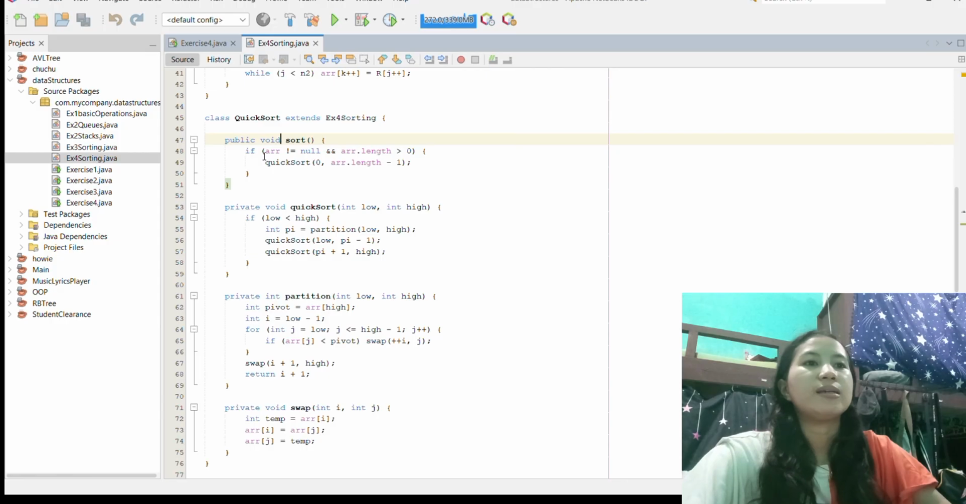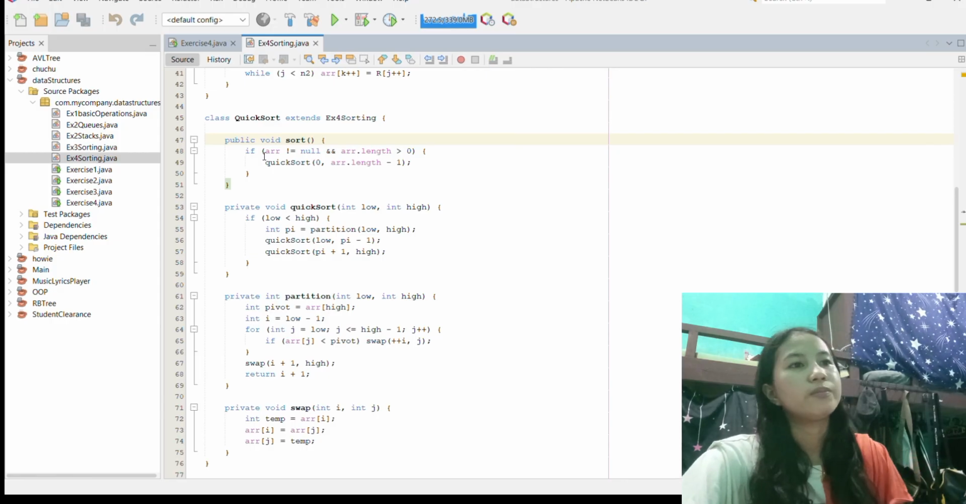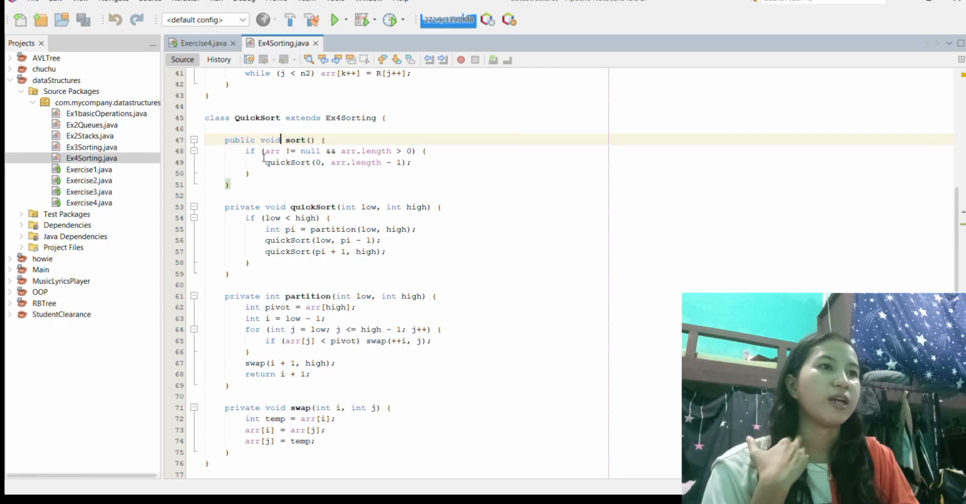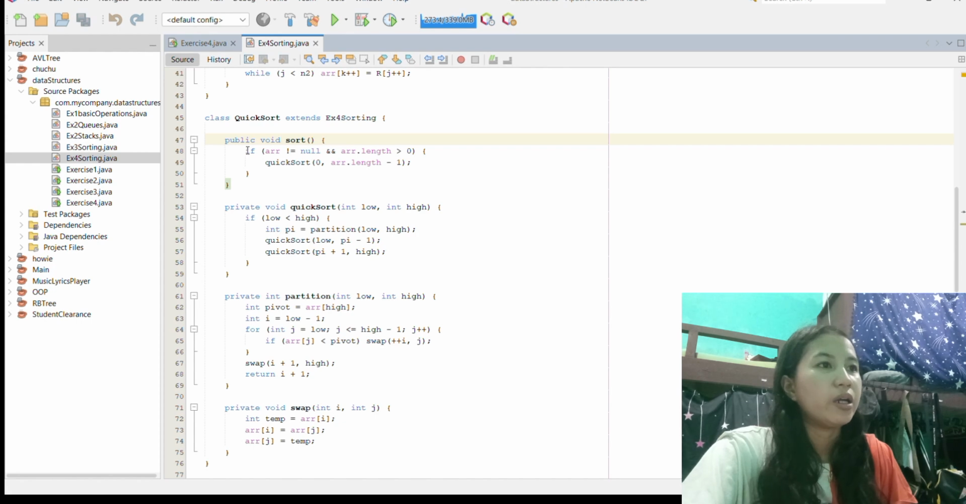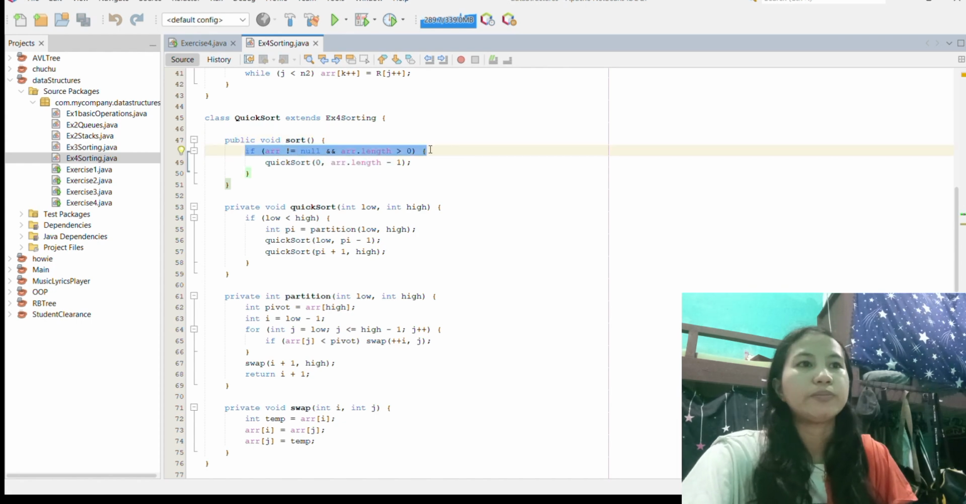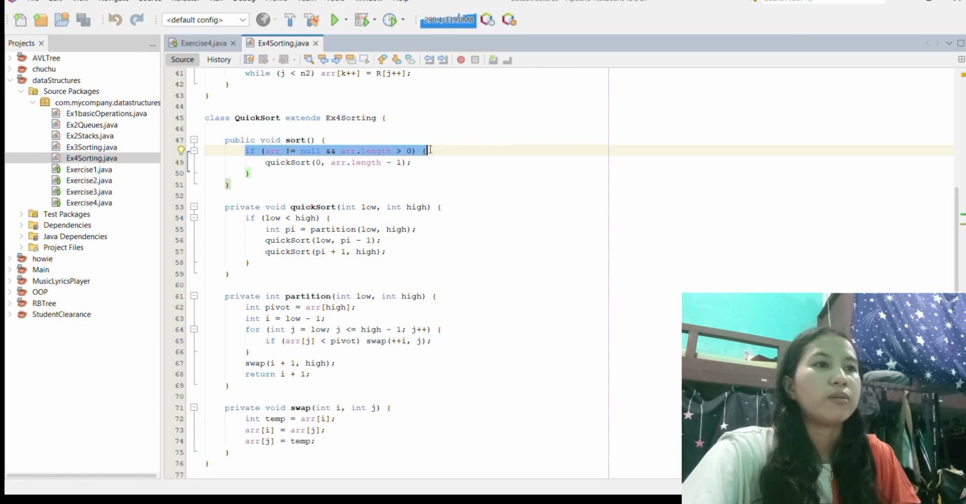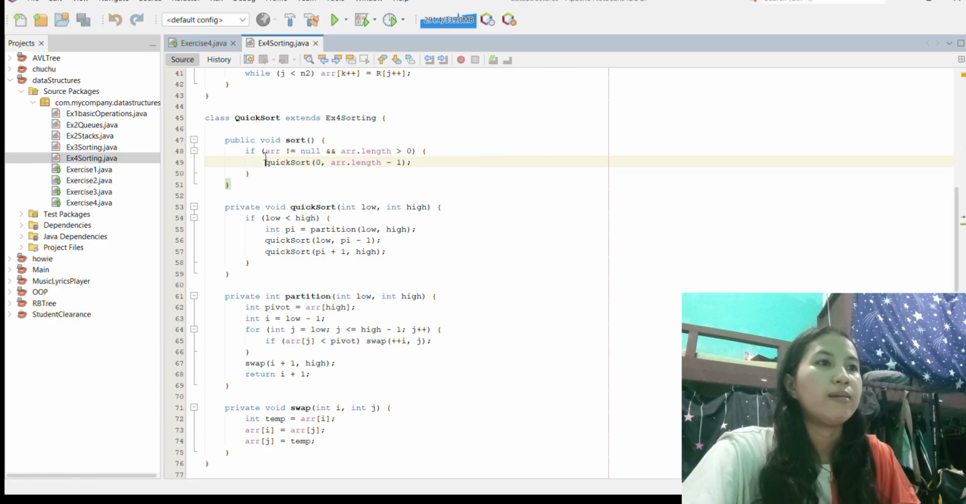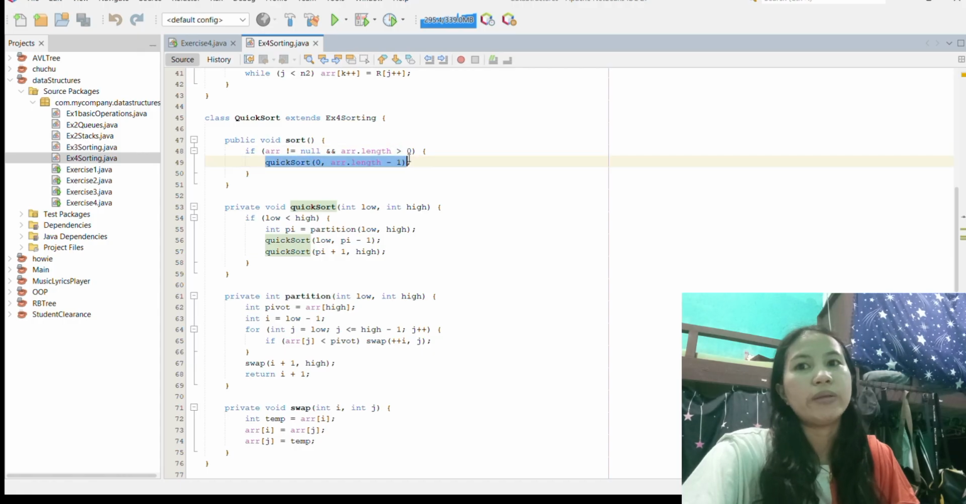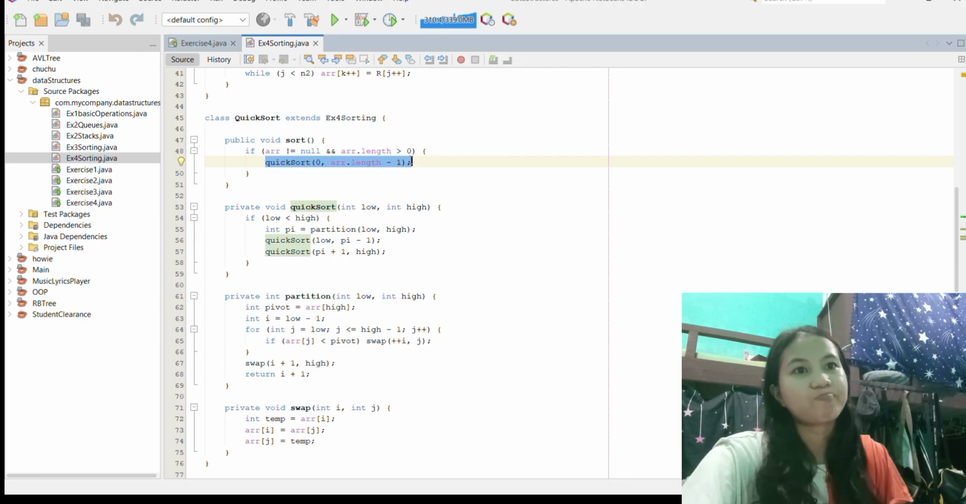The process starts in the sort method. Here, we first check if the array R is not null and has more than 0 elements. If the array is valid, we call quicksort(0, R.length - 1) to sort the entire array from the first index 0 to the last index R.length - 1.